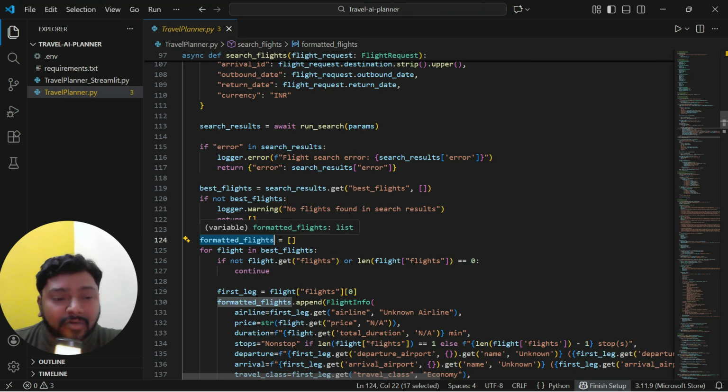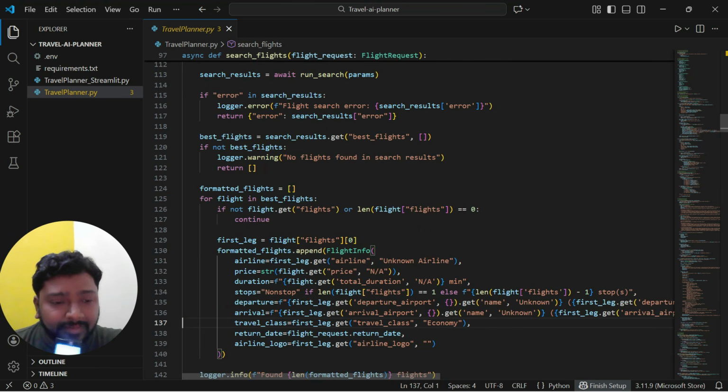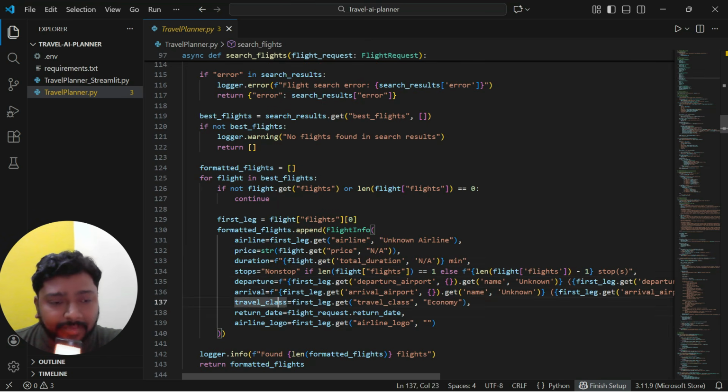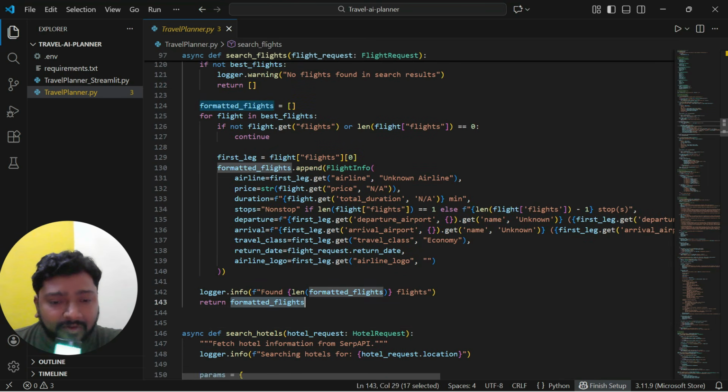When you transform, you need to transform the raw SerpAPI JSON into the Pydantic models. For that I created one list and I'm using a for loop. Each flight represents one price option, so I'm iterating over the values and validating the flights also. These are all the mappings, and we get the returned formatted flight details.